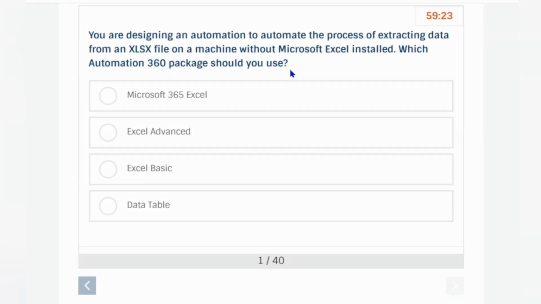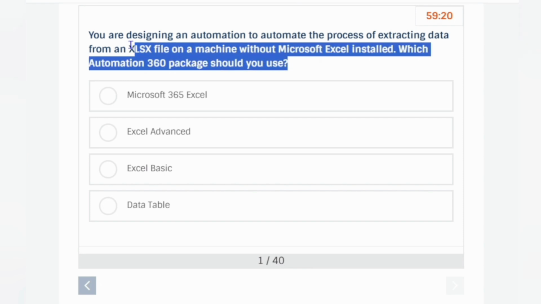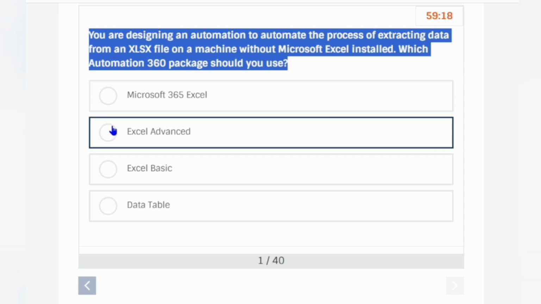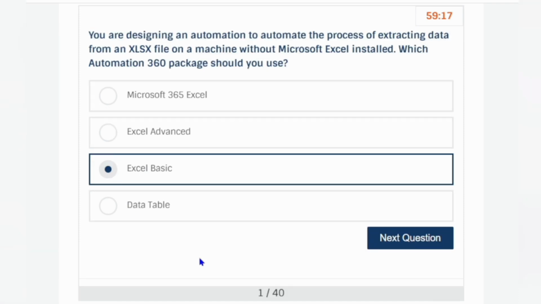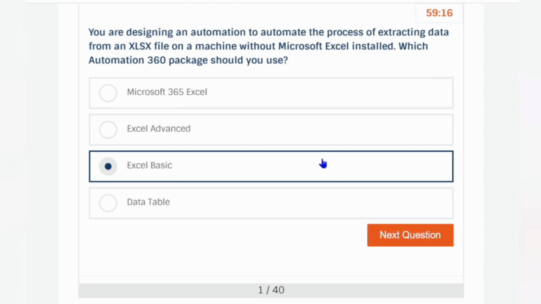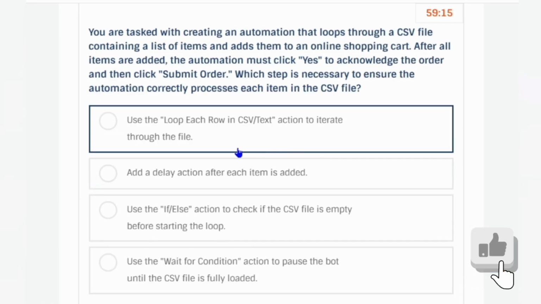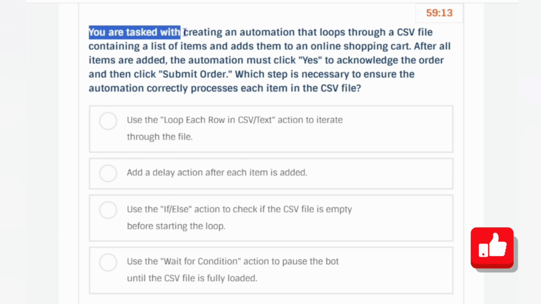First question: you are designing an automation to extract data from an Excel XLSX file on a machine without Microsoft Excel installed. Which Automation A360 package should you use? As we know, if we are automating any Microsoft Excel file and Excel is not available on our system, in that case we use the Excel basic package, which is the third option. Alright, so let's move to the next question.